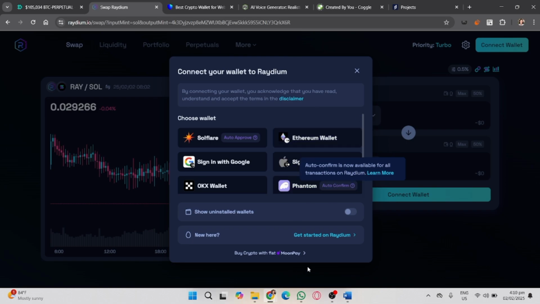And that's it. Now you know how to use Raydium with Trust Wallet via WalletConnect to swap tokens, provide liquidity, and trade on Solana.